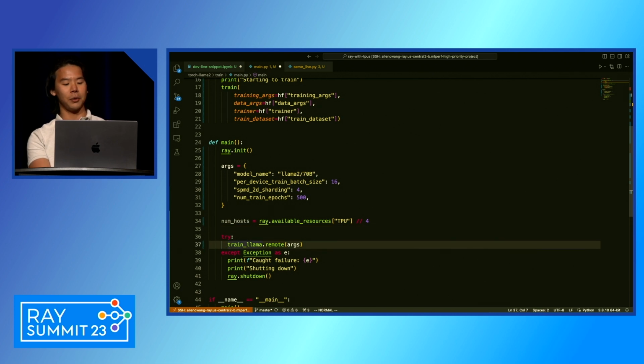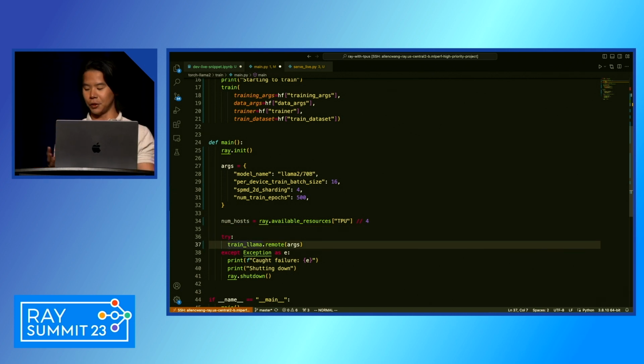And now what I want to do is take this remote function and run this on every single worker node. So I can just do a simple list comprehension like this.